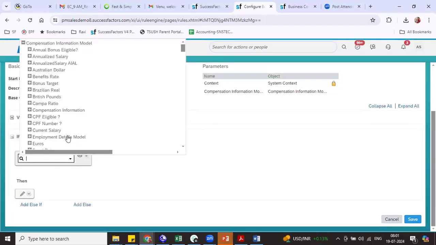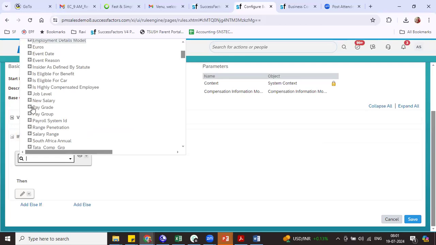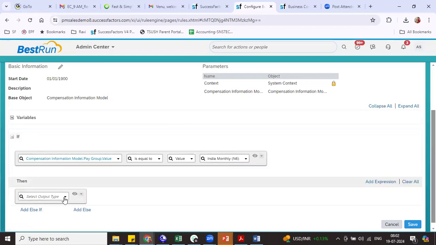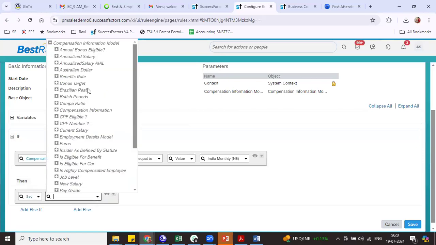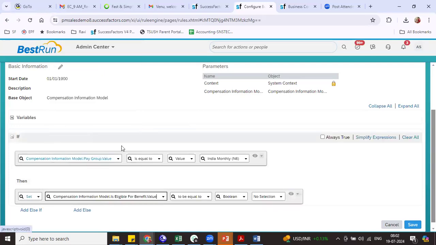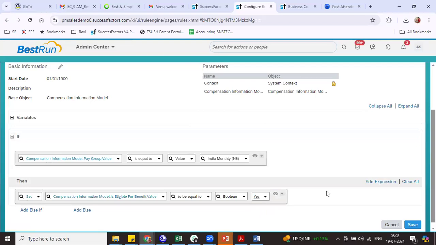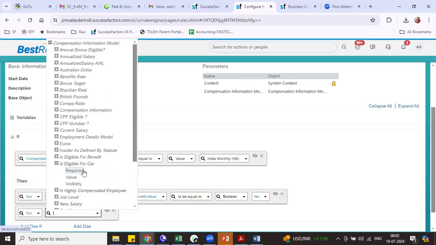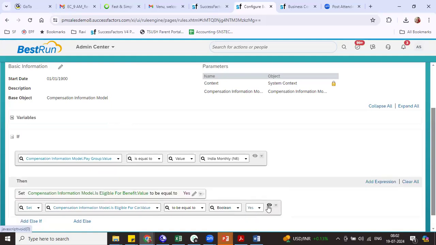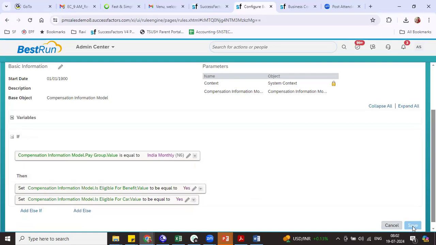If pay group value is equal to N6. Okay. I want to set. What do you want to set? Is eligible for benefit value to be equal to yes. And one more expression, set is eligible for car value to be equal to yes. Conditions are done. Save.